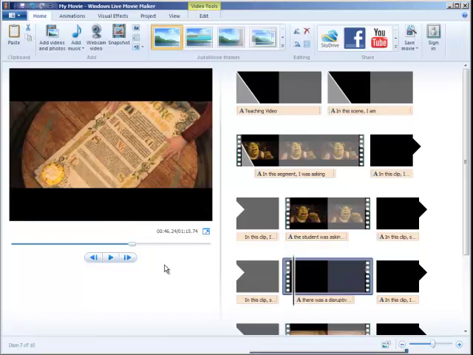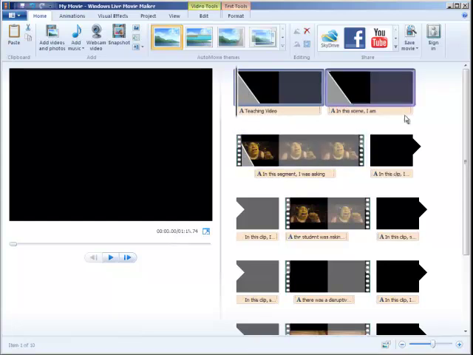Okay, so those are just some things that you can do. Now let's talk about the actual video itself. Let's see if we need to add some more transitions or more animations or effects. Let's just play and see what this looks like.